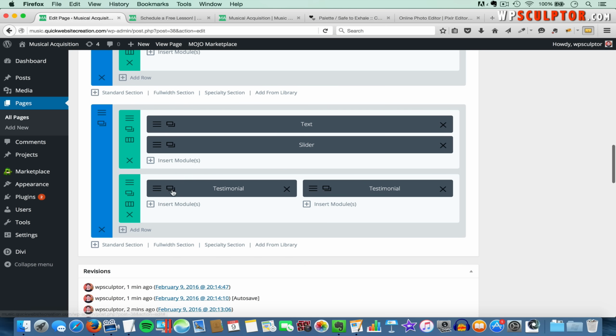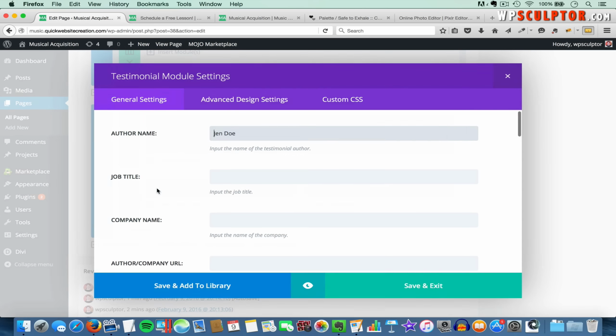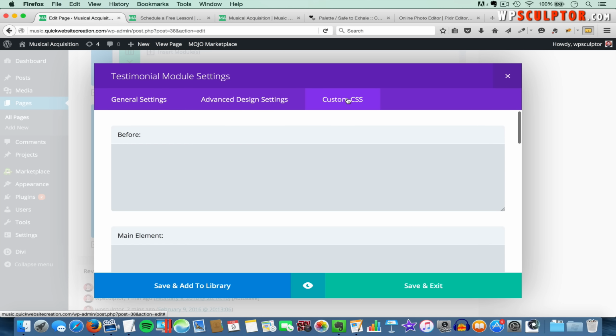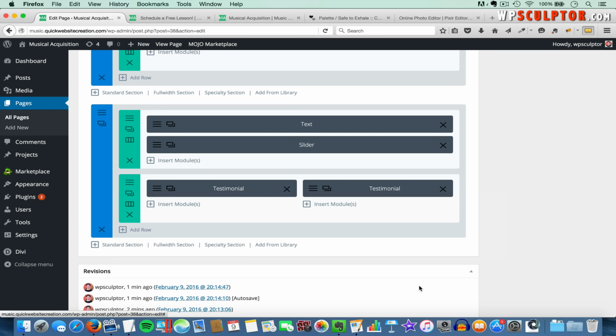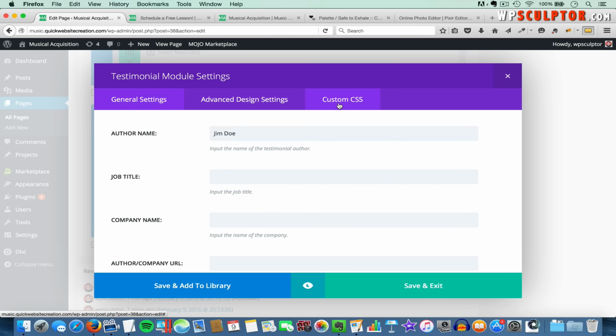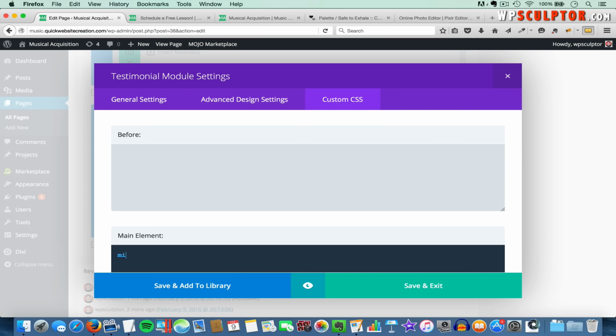And for each one of these, I'm going to click on the Module Settings button, switch over to Custom CSS, and go to the main element. You're just going to type in min-height, space, 240 px, semicolon, and click on Save and Exit. Then we're going to do the same thing for the other testimonial. We'll click on the Testimonial Settings button, click on Custom CSS, and type in min-height, space, 240 px, semicolon.